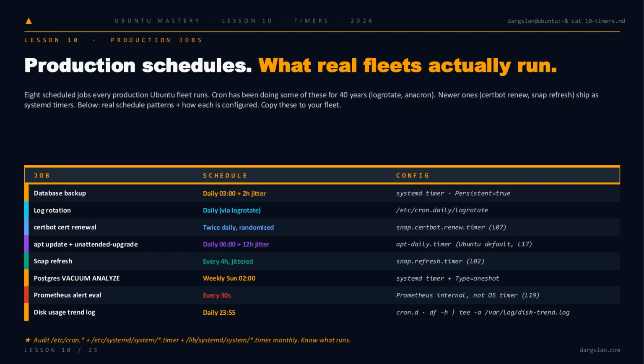So with monitoring in hand, let's look at what an actual production fleet runs. 8 jobs every Ubuntu shop has. Database backup at 3 a.m. with 2-hour jitter and Persistent=true, so a rebooted host still catches up. Logrotate daily via the ancient cron.daily hook.